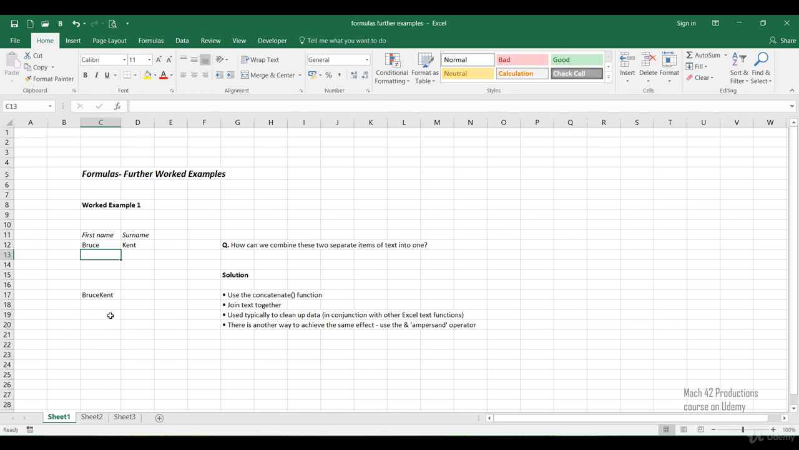Well, we've covered it subtly. As you can see here, when I put that space in, it got included in the concatenate function. So that leads us to another point. The concatenate function can include spaces as part of its joining. So you would build this into the formula. How would you do that?